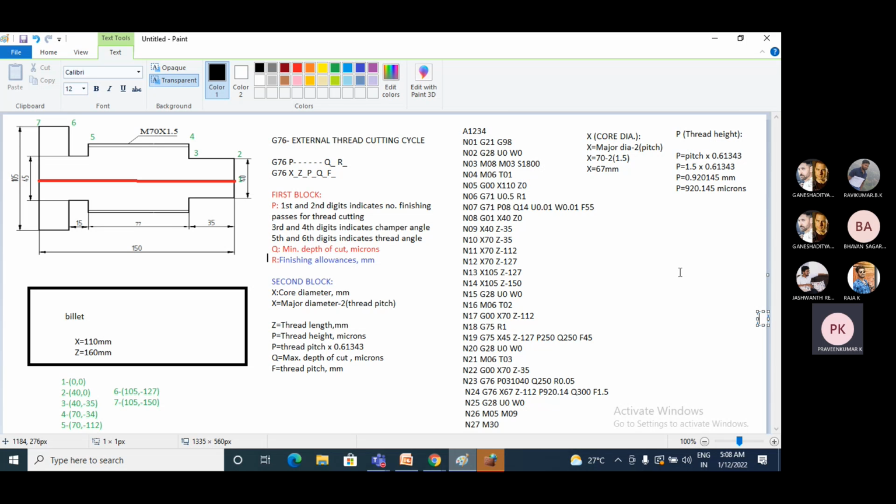If you are interested to come to college, you can come, but it's better you take it online. I take 2 A4 size sheets. I'll give the same question for all students: one turning program and one milling program. I'll share these two images through your WhatsApp, so you can download those images and start writing the program. One is turning and another one is milling.